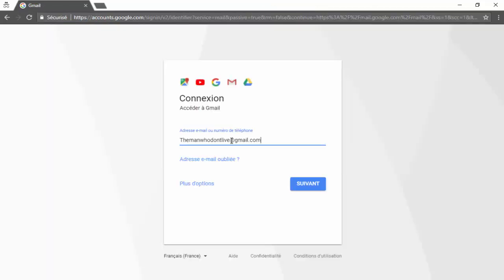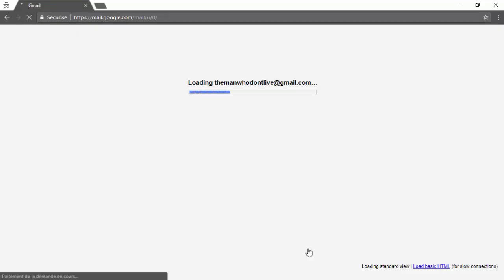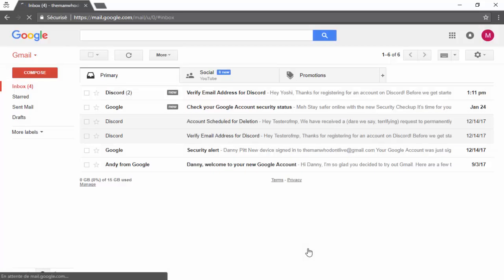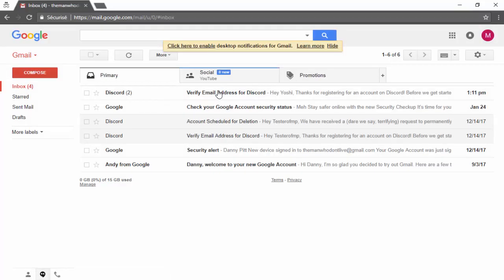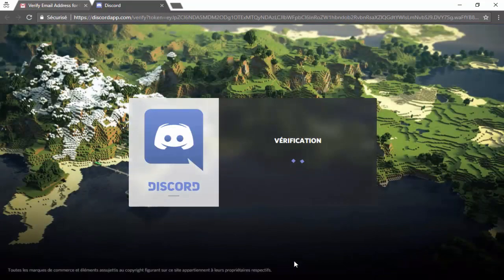All right, so you're going to add your email and your password. All right, when you're on your Gmail or Outlook or any kind of service, you have your Discord message here, verify email address on Discord. Press on it and click verify email. Now they're going to activate your Discord. So verify.